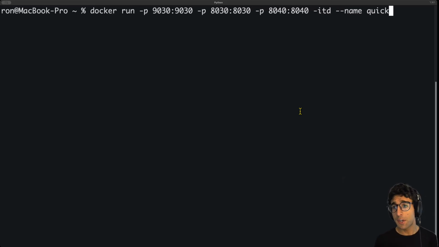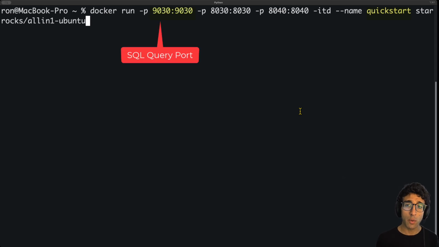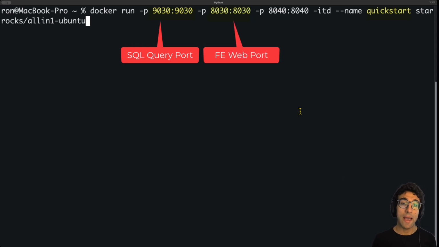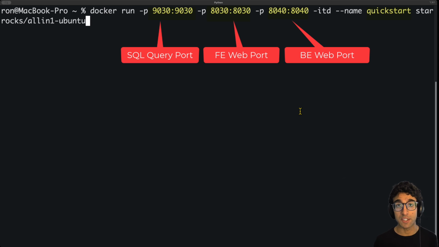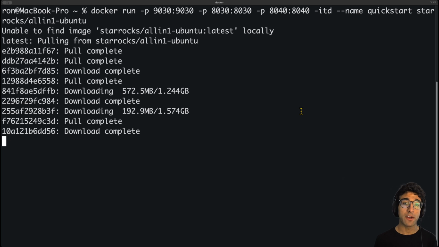Let's jump in and execute our Docker run command. So this is going to pull in the all-in-one Ubuntu image if we don't currently have it from Docker Hub. We'll call it quickstart and then map each node to its respective port. So notice port 9030, which is the SQL query port we'll be connecting to from the CLI, the front-end web interface port, and the back-end web interface port, which we can access from a web browser to view node settings or statistics. Running this, we'll start pulling in our image. Shouldn't take longer than a couple minutes.